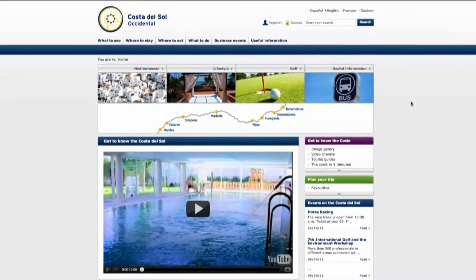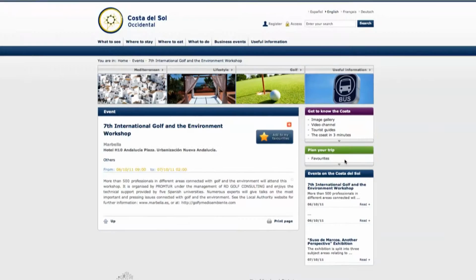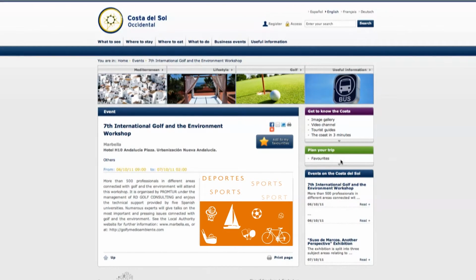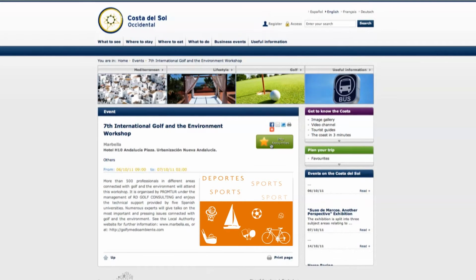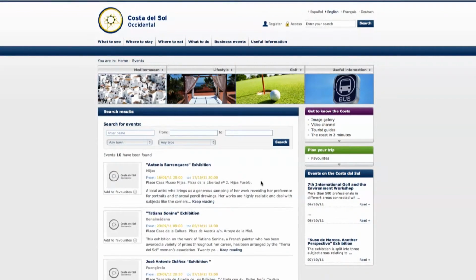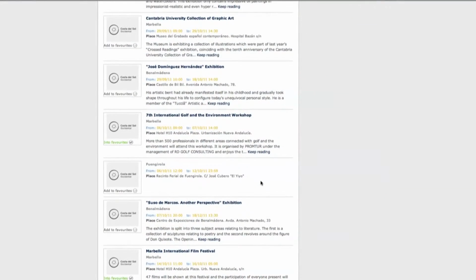You have access to updated information on the main upcoming festive, cultural, and sporting events in the area, sorted by the date the event will be held in the Events on the Costa del Sol window. If you click on the View More Events button, other existing references will be displayed in the middle of the screen, which you can also add to My Favorites.